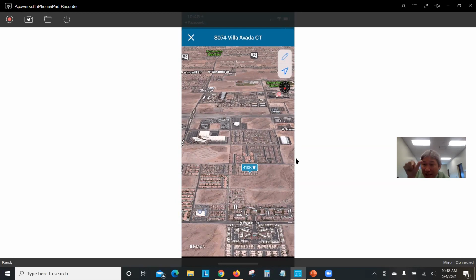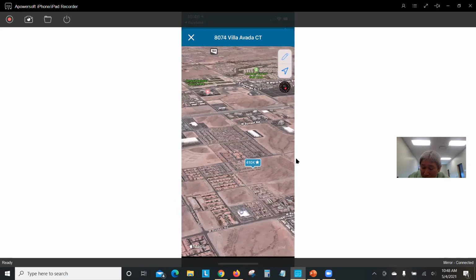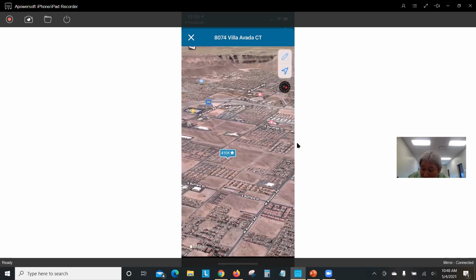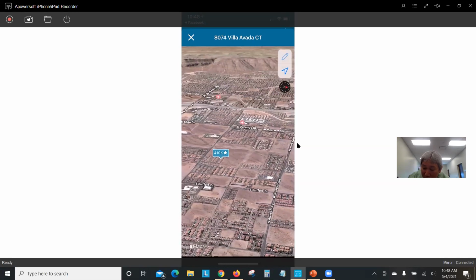And then if I want to see west, I can turn it also to the west. So you can do it slowly. There's Fort Apache. You see that's west. There's Durango Drive. So you're familiar with this area, right? And we have the mountains back there.